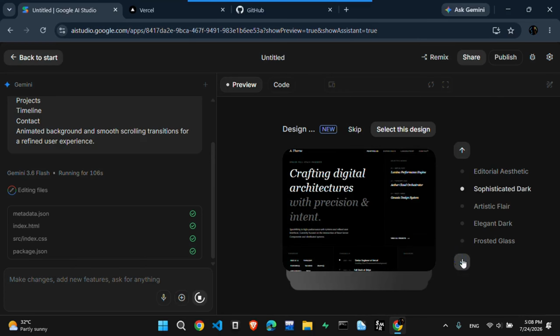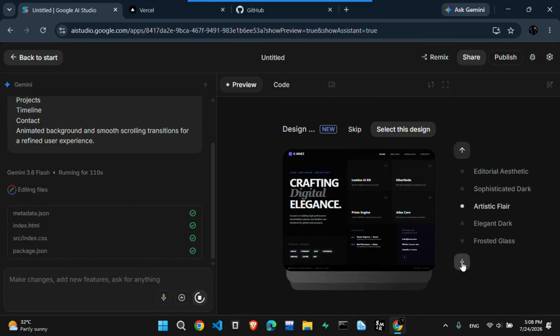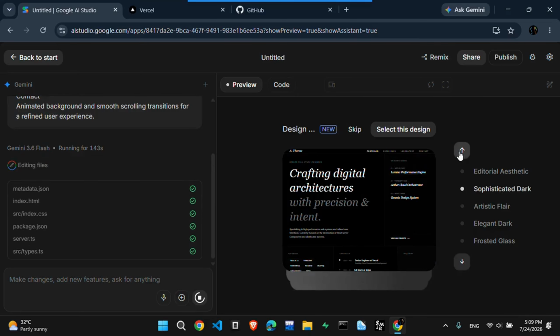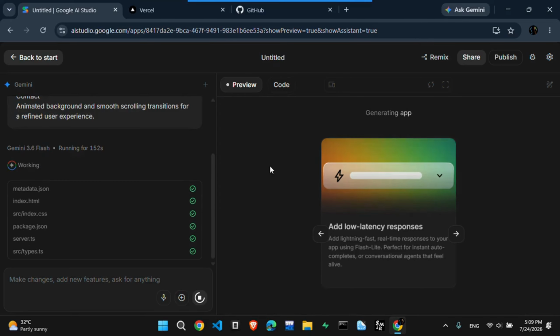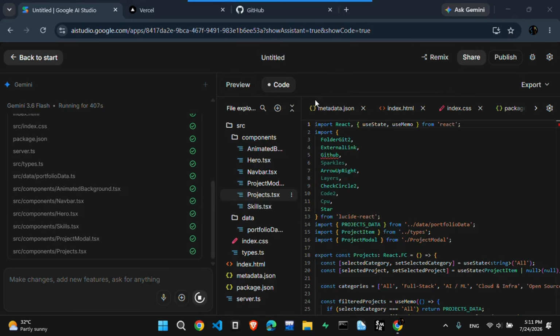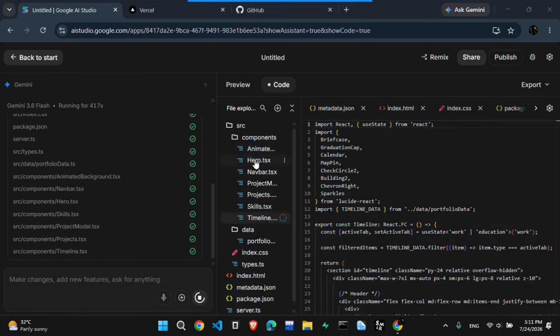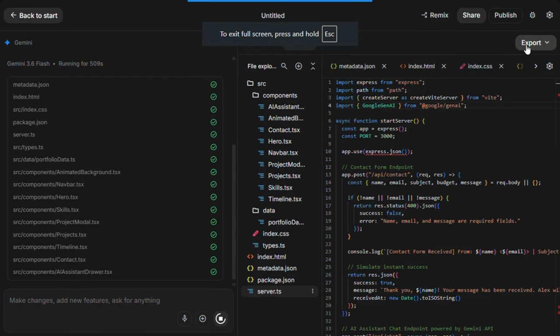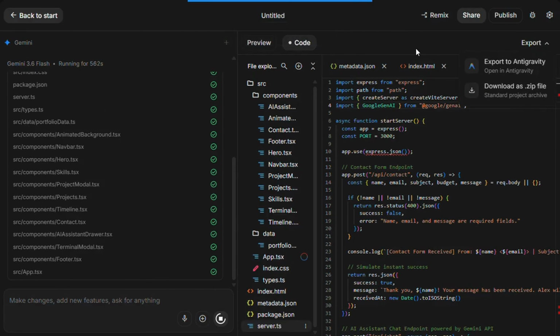You can even select the design from here. Here it is all looking pretty, but let me choose one of them. Select this design. AI Studio is doing the job, creating animated hero section, navbar, project. You can also see the status here, what has been generated. There are multiple export options, for example to anti-gravity, or download as a zip file, but there is another option as well.